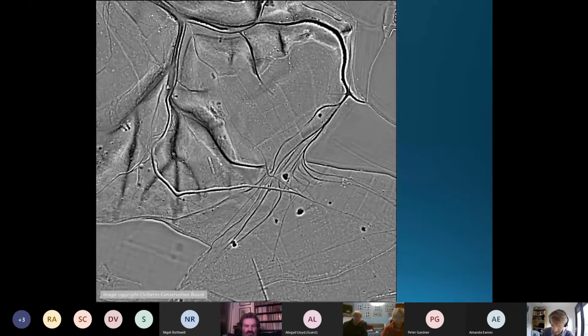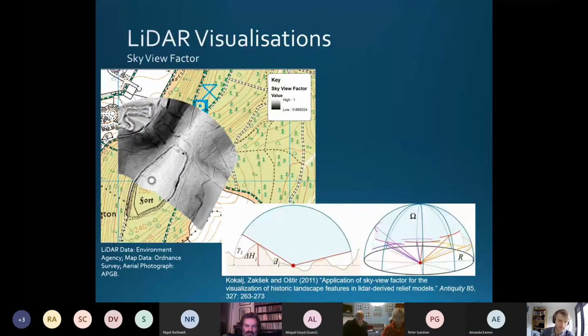So that's local relief model. We'll talk again a bit more about pros and cons in a second, comparing them. And then finally, sky view factor. So this is an approach that again works on a radius-based technique.